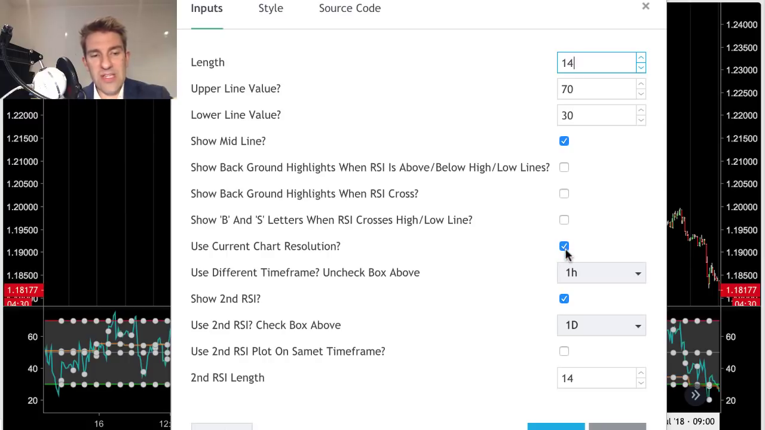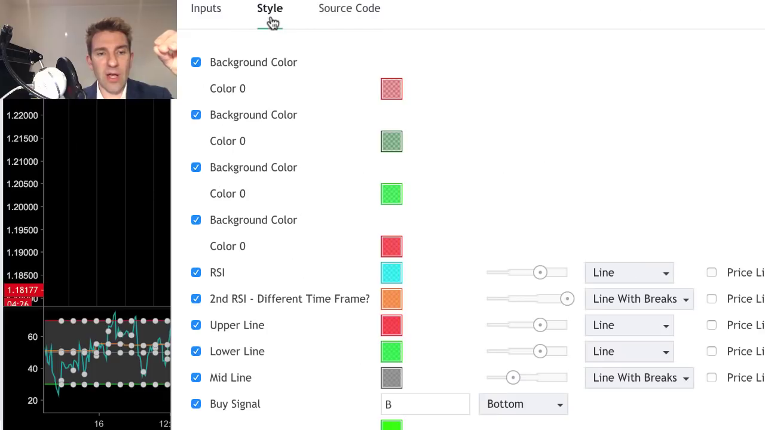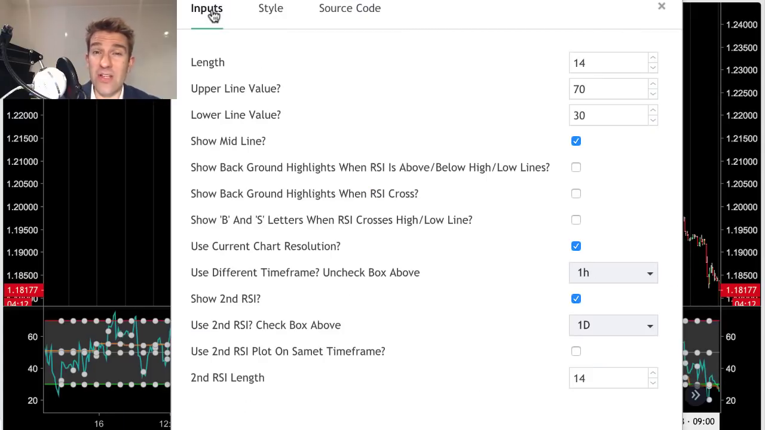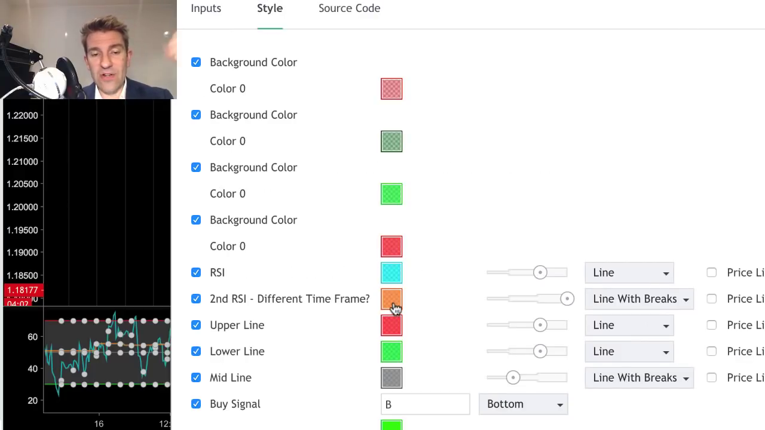Now, you want to keep current chart resolution, because the blue line is showing us the current RSI on a 14 period setting. So just like if we were on an hourly chart and we had an RSI on, that's what that's showing us. What's interesting is we can now have a second RSI on a different time frame. So we check the box that says second RSI and we select a daily. And now this one is going to be in this kind of orangey color.